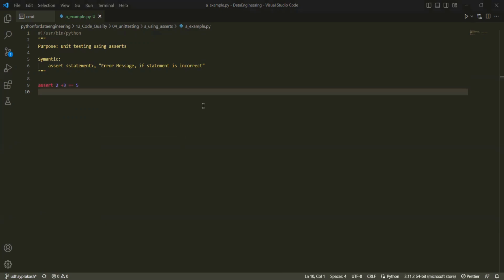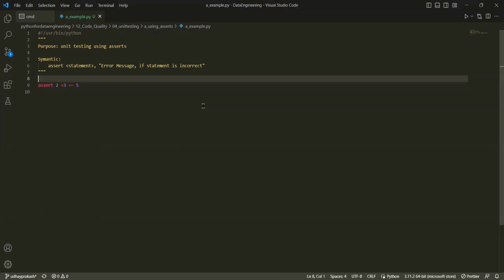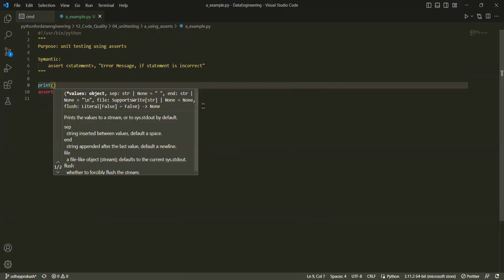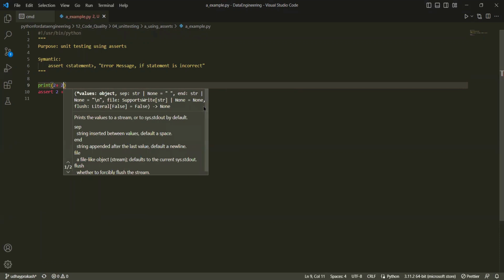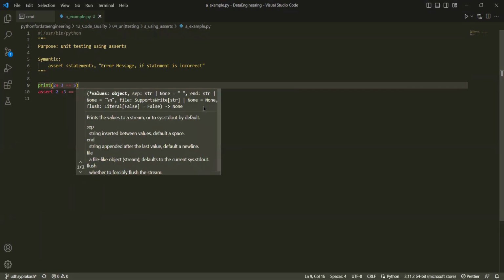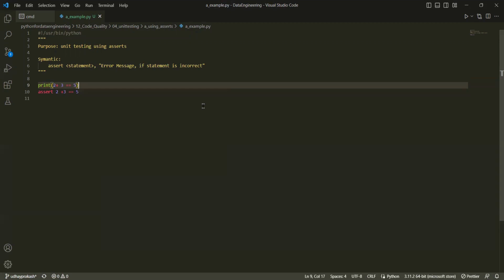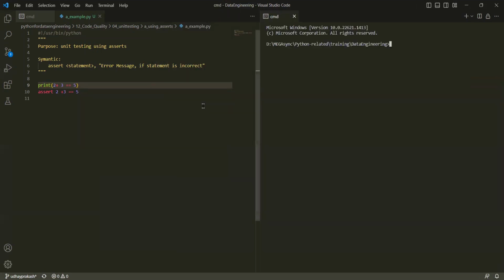So why do we need to go for assert first of all? Can't you test like this? 2 plus 3 is equal to 5. You can test, right? So what is the difference between these two approaches? In both approaches, you will get the same answer, but the way they work is slightly different.